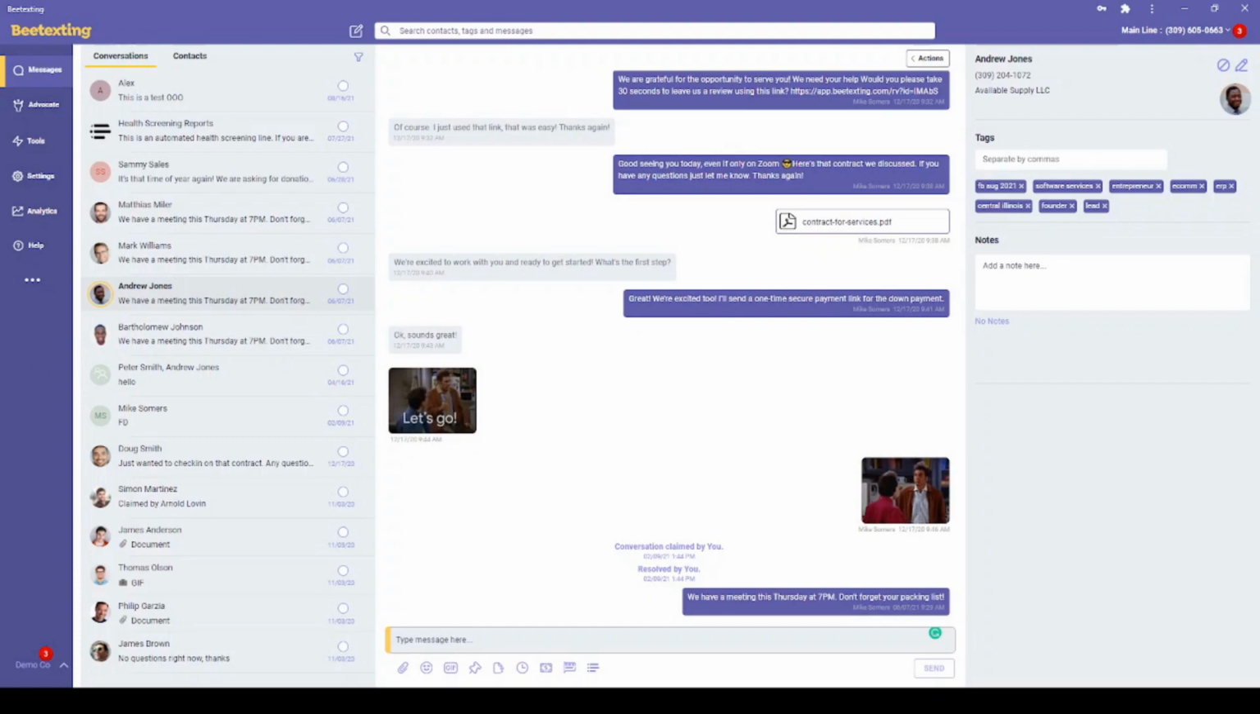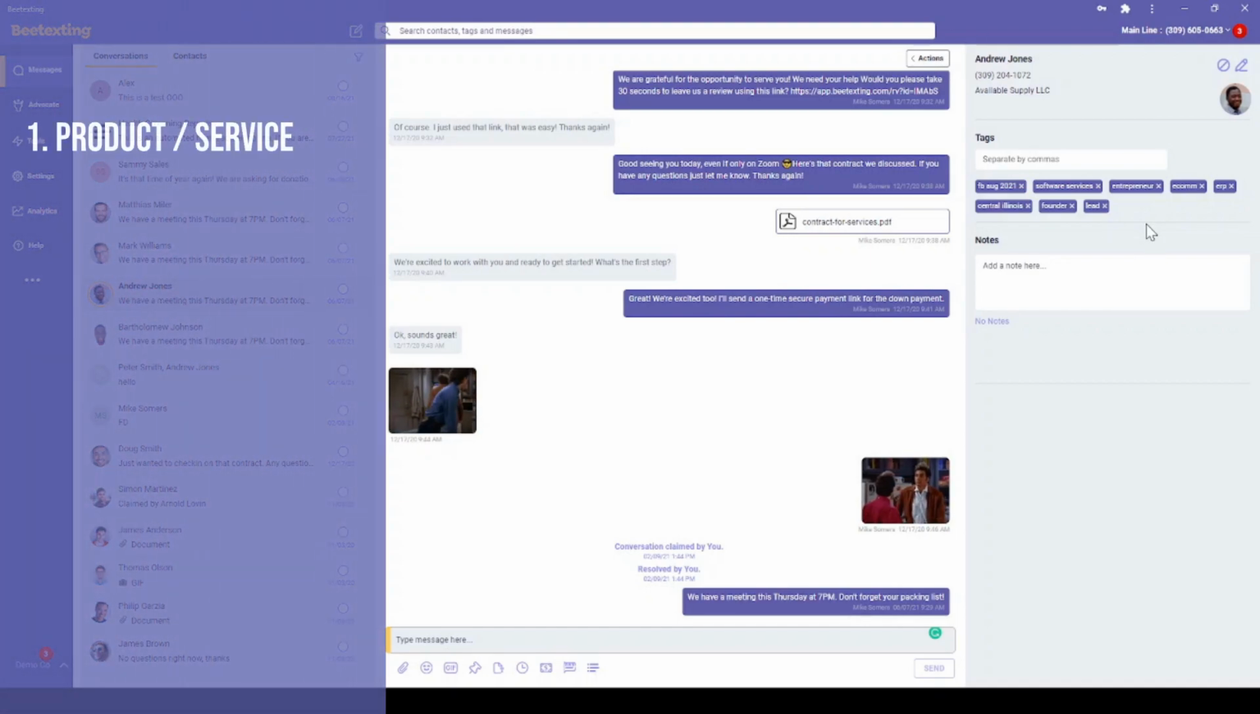So for starters, very easy: what product or service are they utilizing through your business? In this scenario, we are a tech company that offers IT services as well as software implementation. And we can see this tag on the right-hand side says ERP. So Andrew is interested in an ERP implementation, so we can continue to market to him with that specific stuff as time goes on.